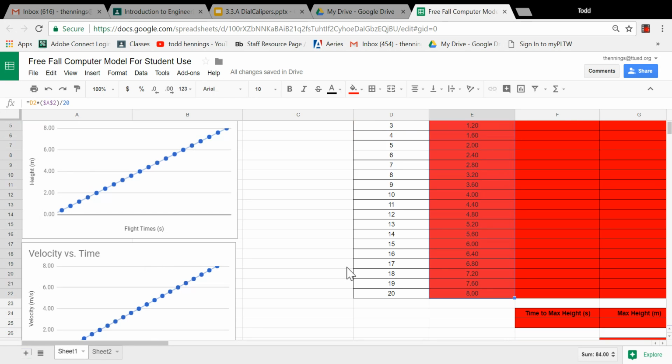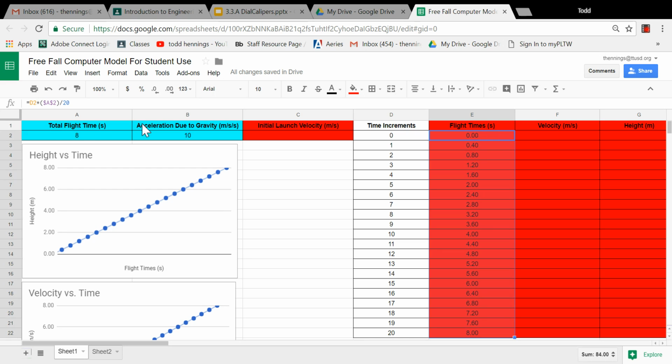And we do. So we can check, right? Our flight time was 8 and we wanted it incremented in 20s. So look what happens. We have 8 down there. So we should be able to use this data. Now, these are the times you're going to reference when you solve for velocity or you solve for height.